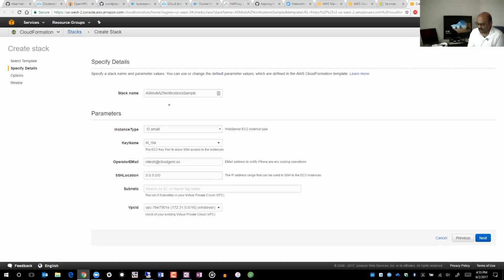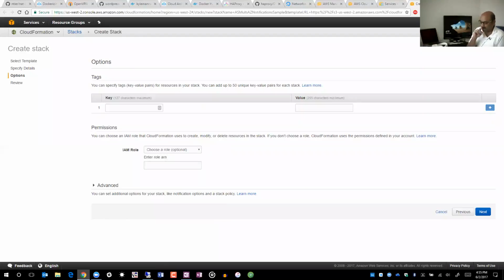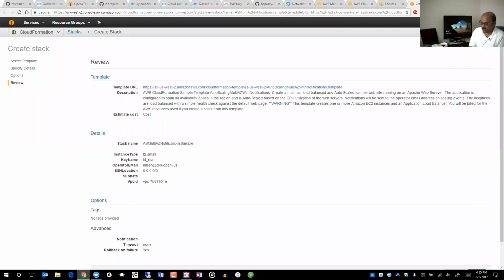And I'm going to select T2 micro, id_rsa, my email address, any location on the internet. Don't select any subnet and choose the virtual private cloud I have in mind. And in that VPC, in the Oregon region, right there, I will go and set this up. And what you will see is it expects me to proceed forward, and it is going to give me a cost estimate as to how much it will cost me.